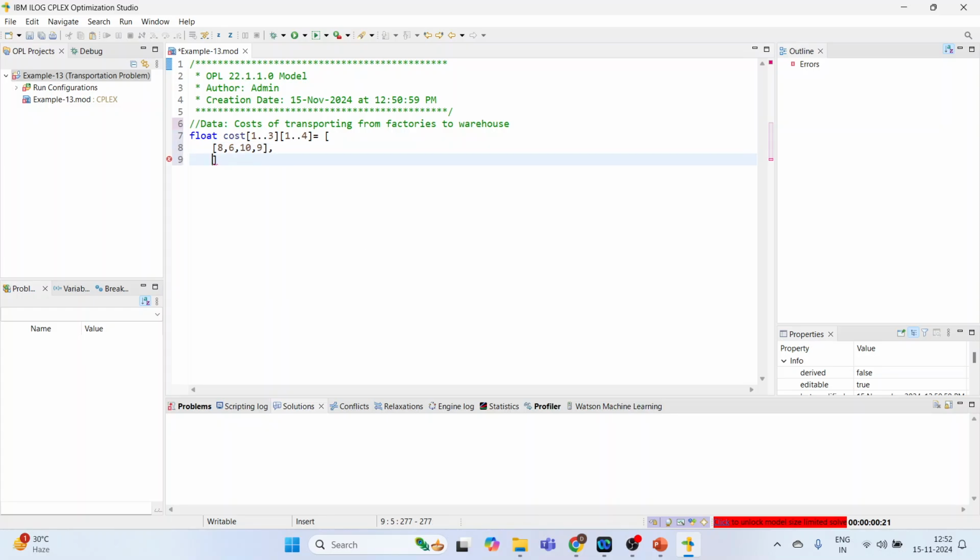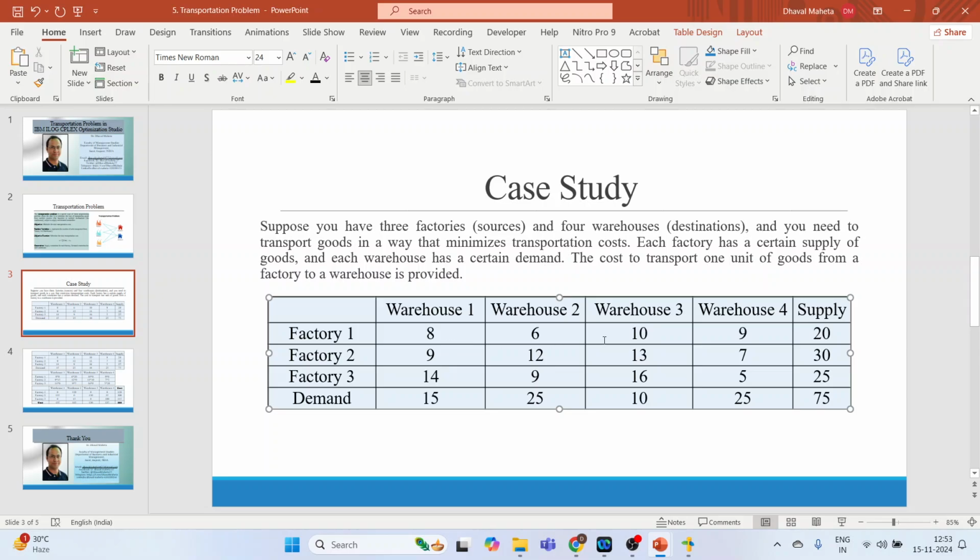Comma. So this is our first row, factory 1 to different warehouses. Next array is 9, 12, 13, 7. Just let's cross check. 8, 6, 10, 9, 9, 6, 12, 13, 7, and then it will be 14, 9, 16 and 5.